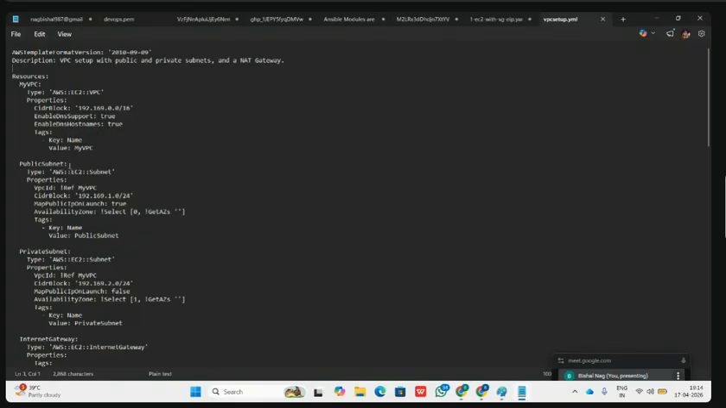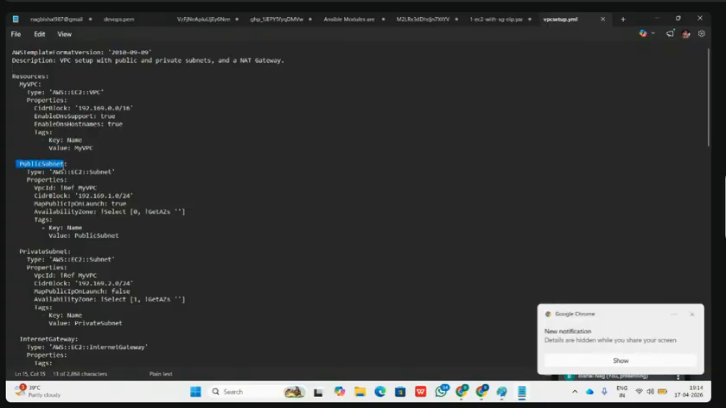Then after that, the public subnet. I told you the structure of VPC. What is the structure of VPC? VPC, internet gateway, public subnet, private subnet, then NAT gateway, then routing table. So see here that thing changing.